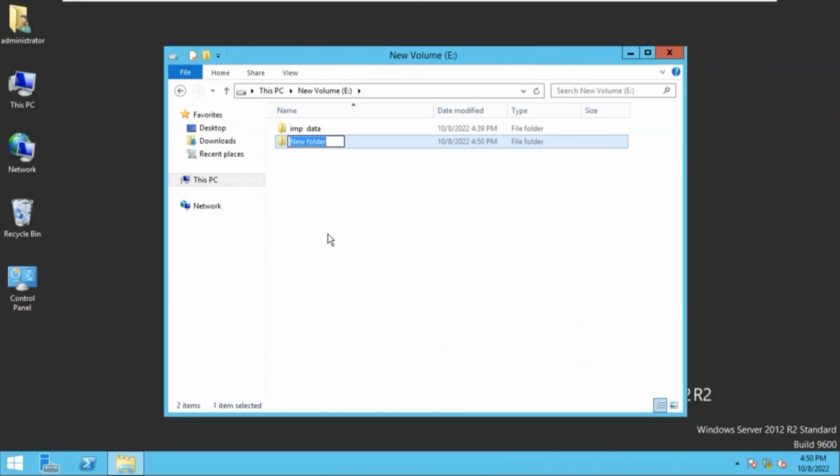Suppose with the name HR department. If you want to make it a hidden share folder, the name compulsorily should end with the dollar. Otherwise, it will not become a hidden share folder. So you give any folder name, but the folder name should be ending with a dollar. So now make it a share folder. Since the name is ending with a dollar, it will become a hidden share folder.